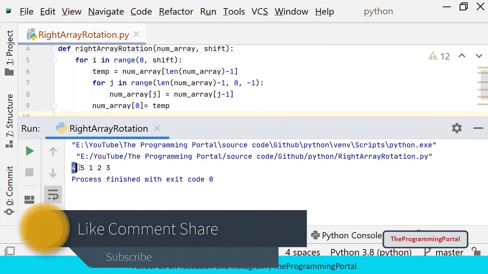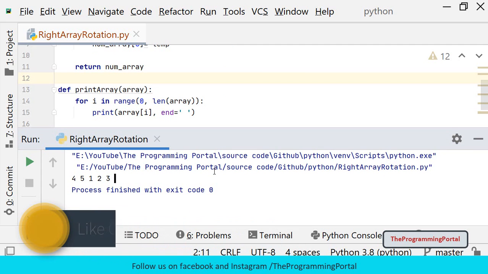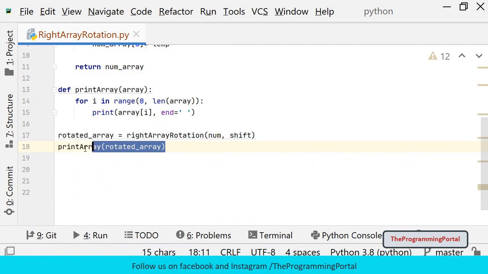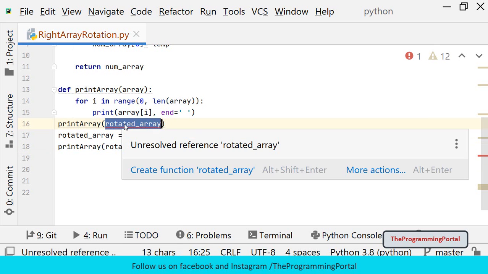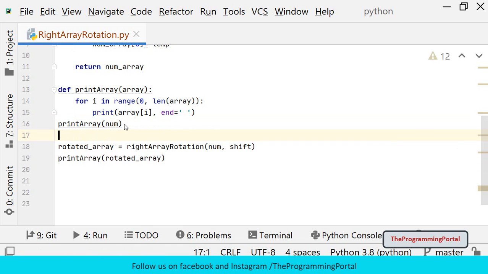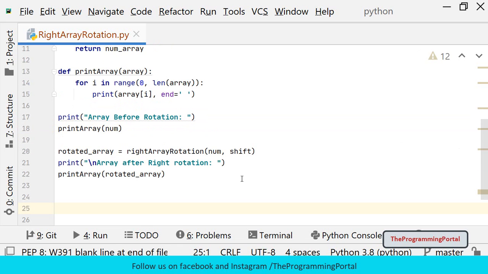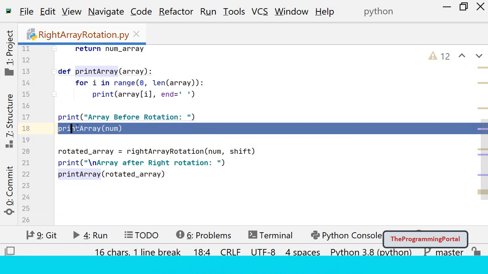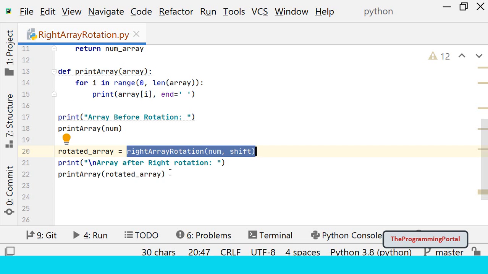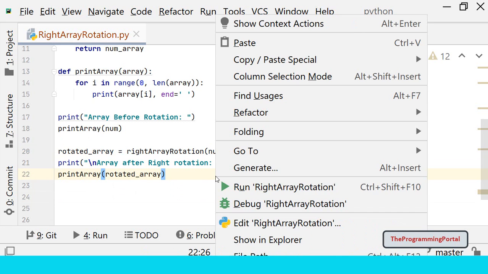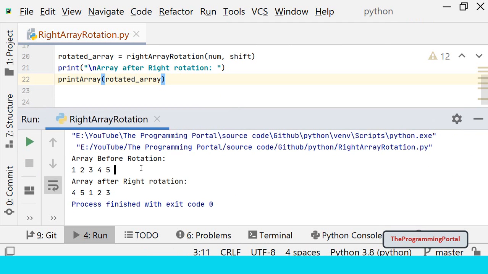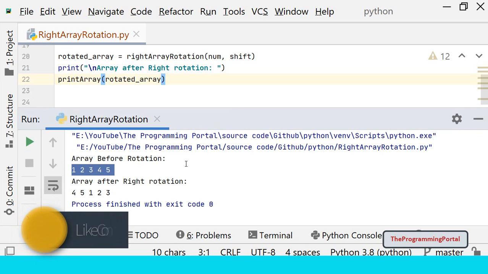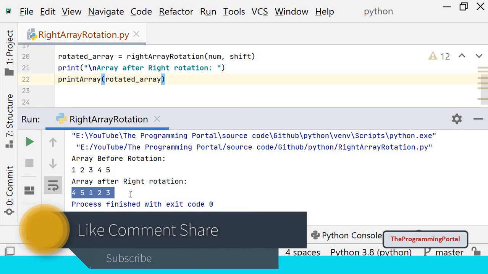So we got the output 4, 5, 1, 2, 3. That is correct. Let me print the array before the rotation. So I can call this function before rotating the program. So we just need to pass num here. So it will give you clear picture. So I have added few message here, array before rotation, and will print the default array. Then we'll rotate the array and we'll print the output. So let me rerun. So before rotation array is 1 to 5 and after rotation output is 4, 5, 1, 2, 3.